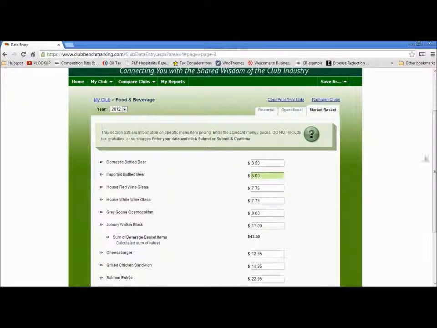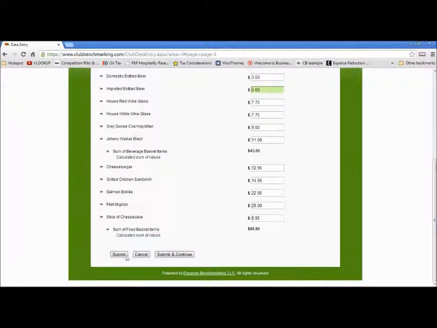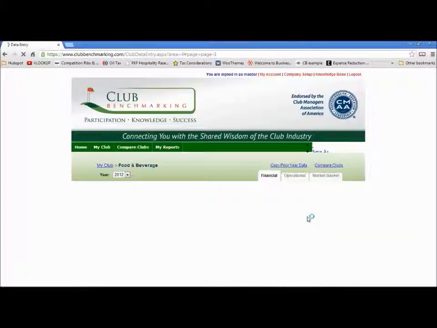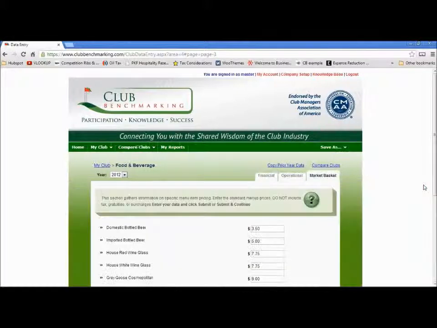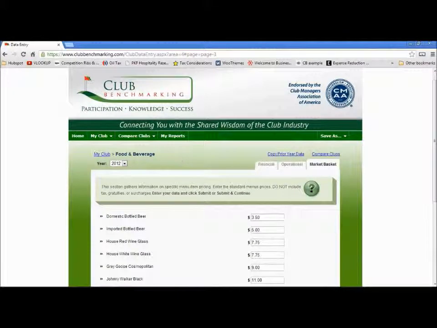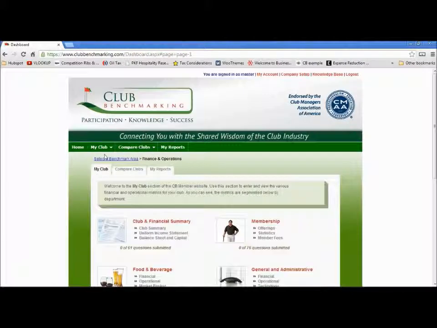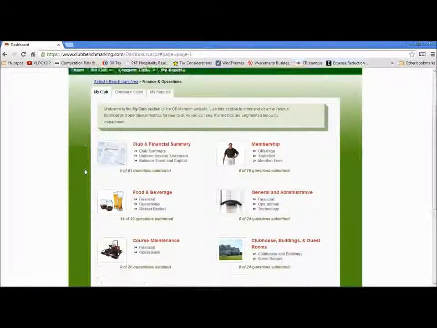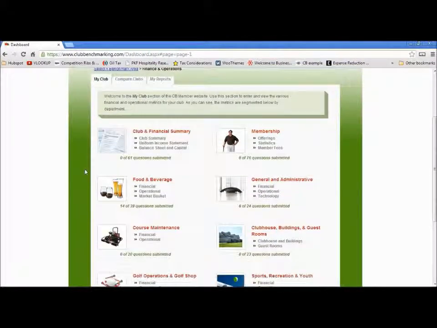If in fact we noticed, hey, you know what, one menu price did change, we can still always go back and change that and click Submit. It's always a live and open available database. You always have access to change and modify your data. So it's really just a process of stepping through section by section and entering all your information and clicking the Submit button for each page.